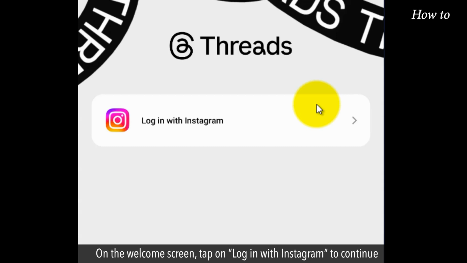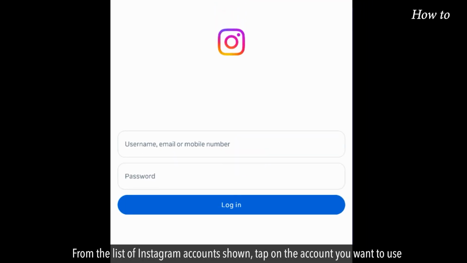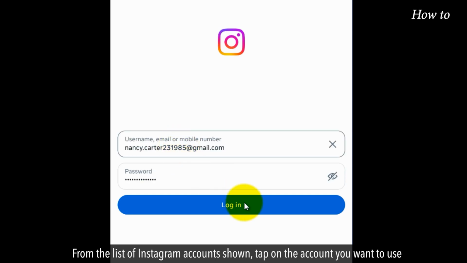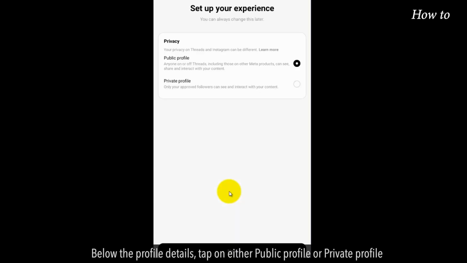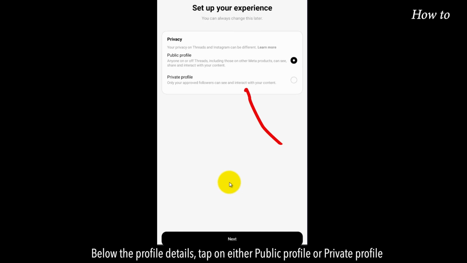On the welcome screen, tap on Login with Instagram to continue. From the list of Instagram accounts shown, tap on the account you want to use. Below the profile details, tap on either Public Profile or Private Profile.